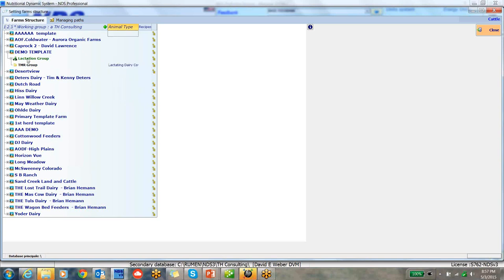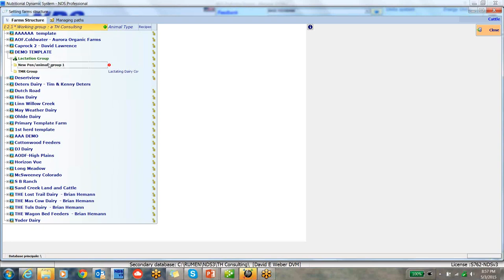Now, if I have a fresh group inside of this demo template farm, in the lactation group, I have another group of animals in there. I can right mouse click on the group and add a pen of animals. Let's say for that pen of animals, I will call those my fresh pen. And then here again, I have the warning sign and I must go ahead and assign that to lactating dairy cow.